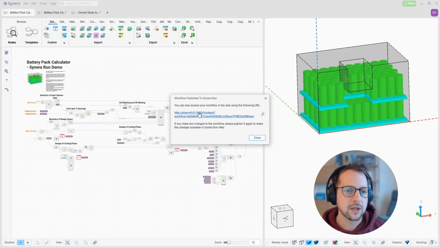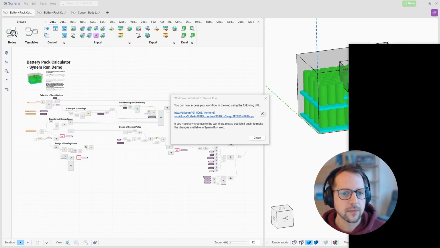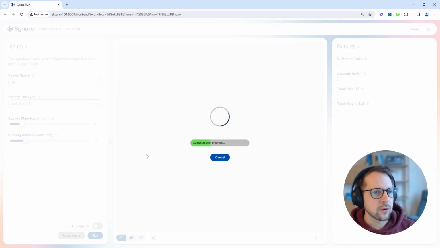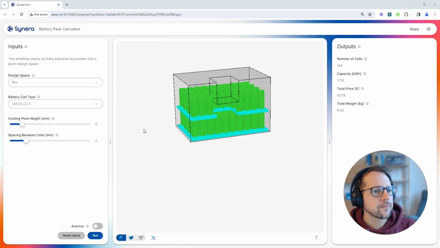All right, now click on the link to open Run in the browser. So the workflow did not run yet, that's why you don't see anything in the viewer yet. Let's click on Run and execute the workflow. Okay, now a quick intro to the user interface. So on the left, you have all the input data. In the middle, you have the viewer, and on the right, you have all the output data. That is very similar to the concept of the data flow in our nodes in Synera.